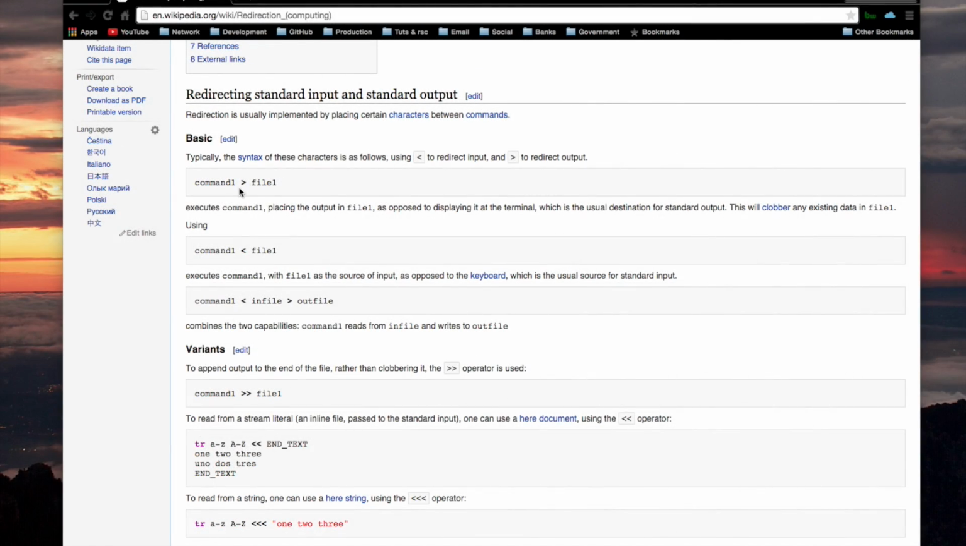The greater than sign redirects the output to a file, and this will clobber any existing data in that file. The less than sign redirects input for the command from this file, and the input that's being redirected is the standard input, and the output here that's being redirected is the standard output. And you can combine both of these, and the order doesn't matter, so you could have this part over here if you wanted to, and then move this over here. The double greater than sign is like this one up here, but it won't clobber. It'll append to the end of file 1.